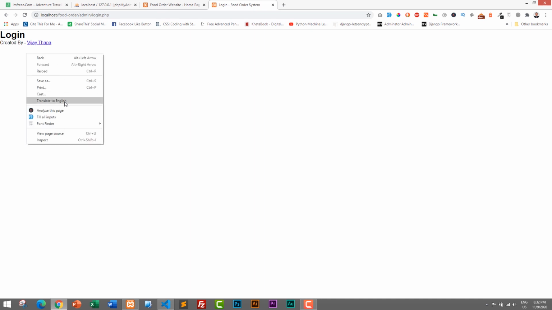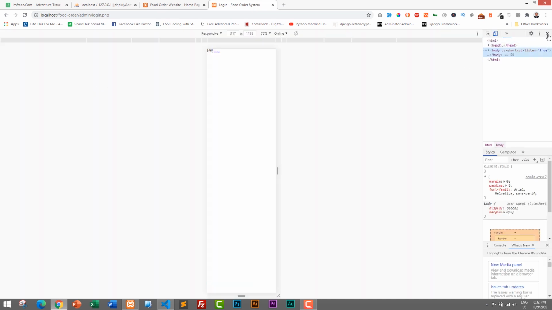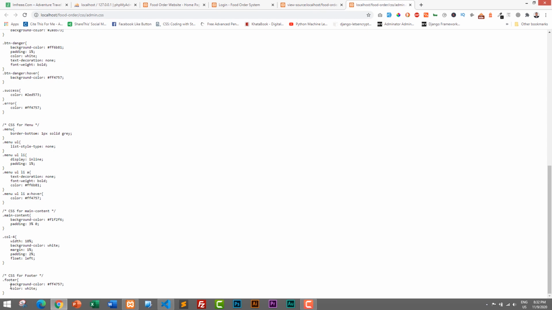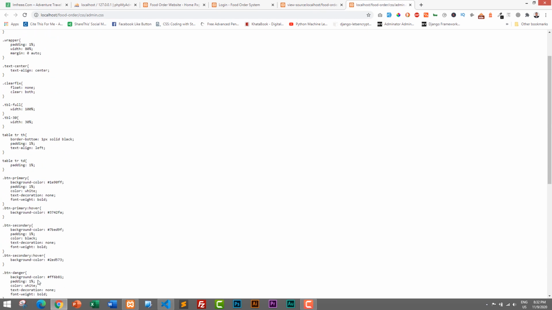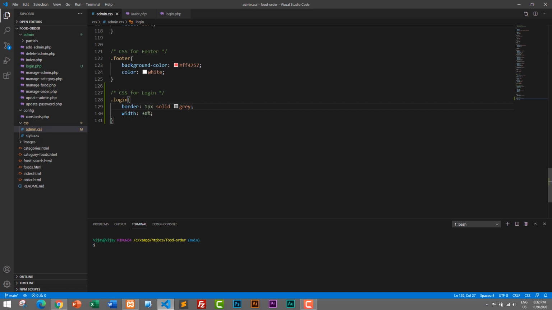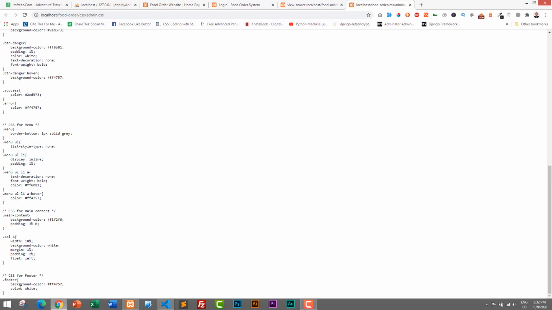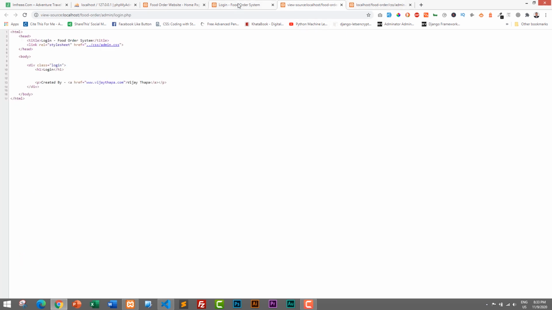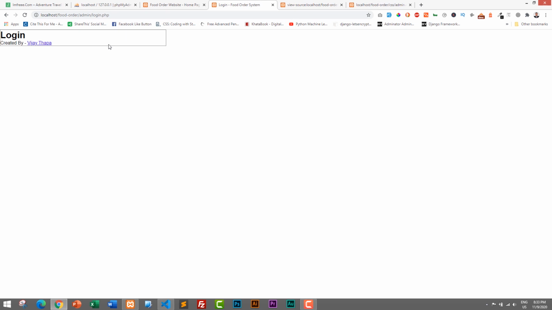I will right click here and view page source. Sorry, not inspect. Right click, view page source, and go to CSS. At the bottom we do not have CSS for login, so this is due to, I think, cache or temporary file, I don't know. So if you do not see our CSS that we have recently added, after footer we have CSS login, but here we cannot see our CSS. So I will go here and refresh it like this, and then we can see our CSS. So dot login. If you face problem like this, then always do view page source and go to your CSS file and refresh the page, and your login system or your HTML file should work perfectly.